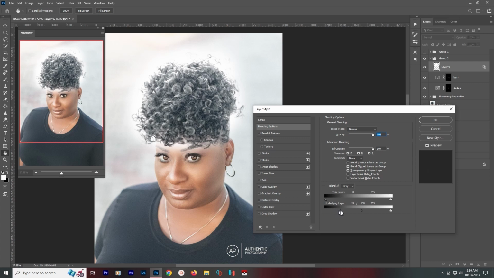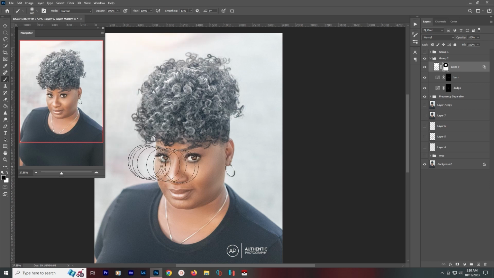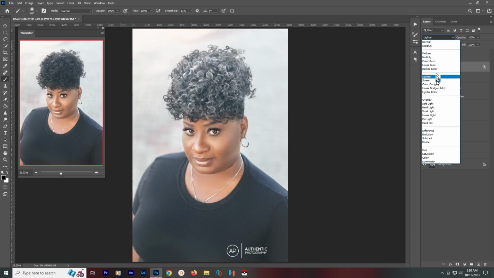Then we could create another layer. Hit X and erase all the white where we don't want it. So just small strokes. Alright. Nice. And we could change this blend mode to soft light, so the hair has a bit of highlight in it.